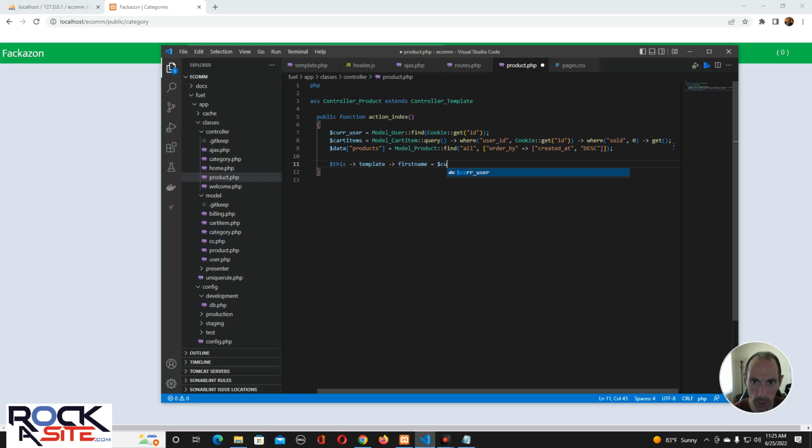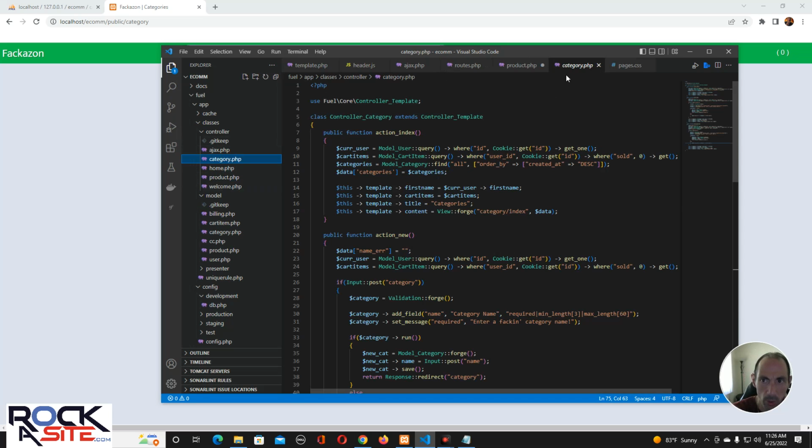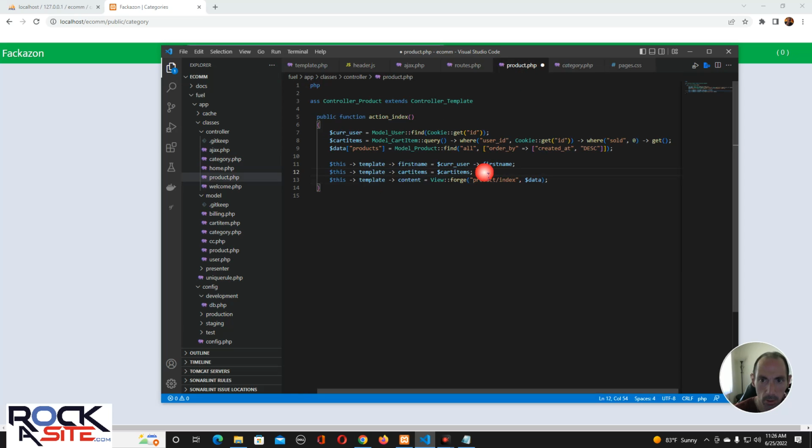And then we go this template first name equals cur user first name. This template cart items equals cart items. This template content equals view forge product index data. It doesn't seem right. I'm missing something. Let me close this so I can keep opening it. Oh, title, yeah. Title equals all products. I didn't even point out how the edit had the name in the title.